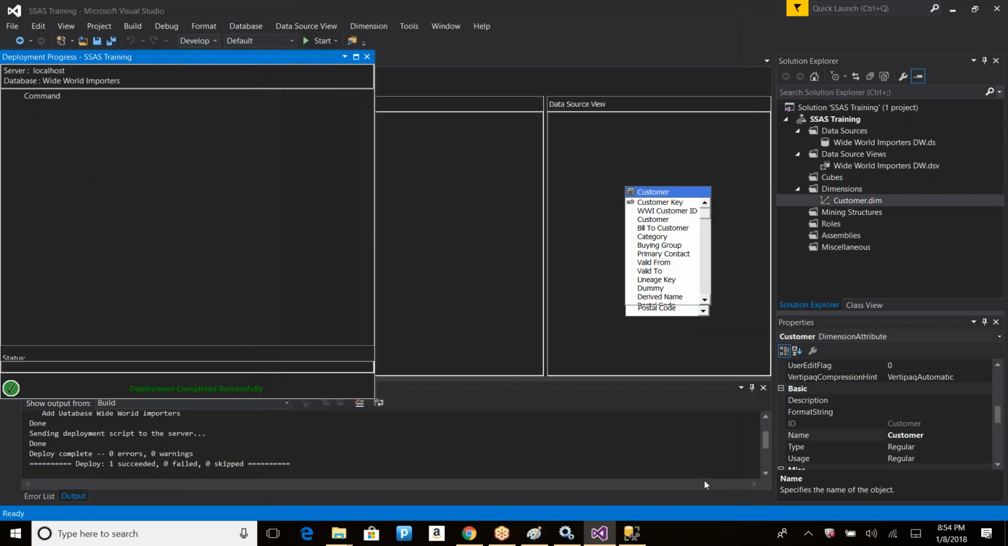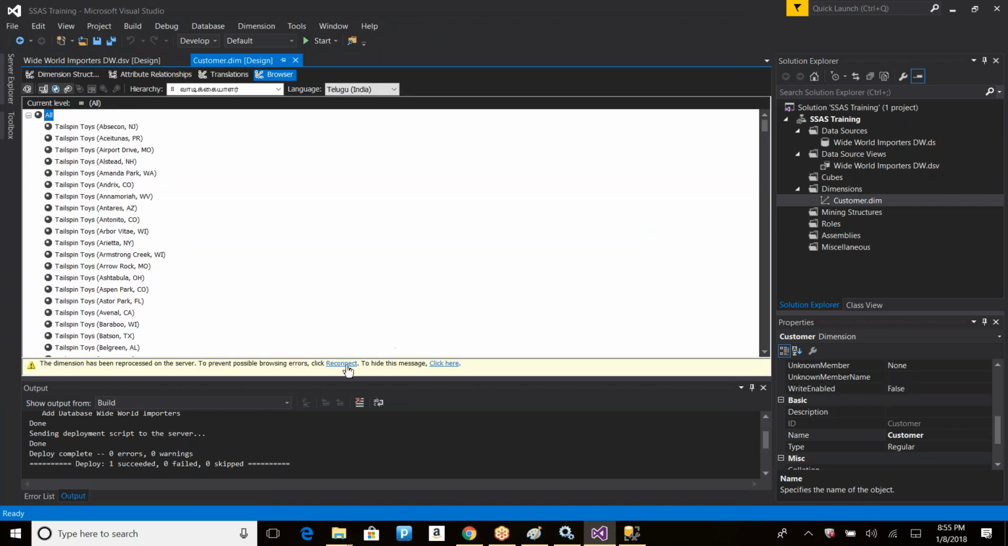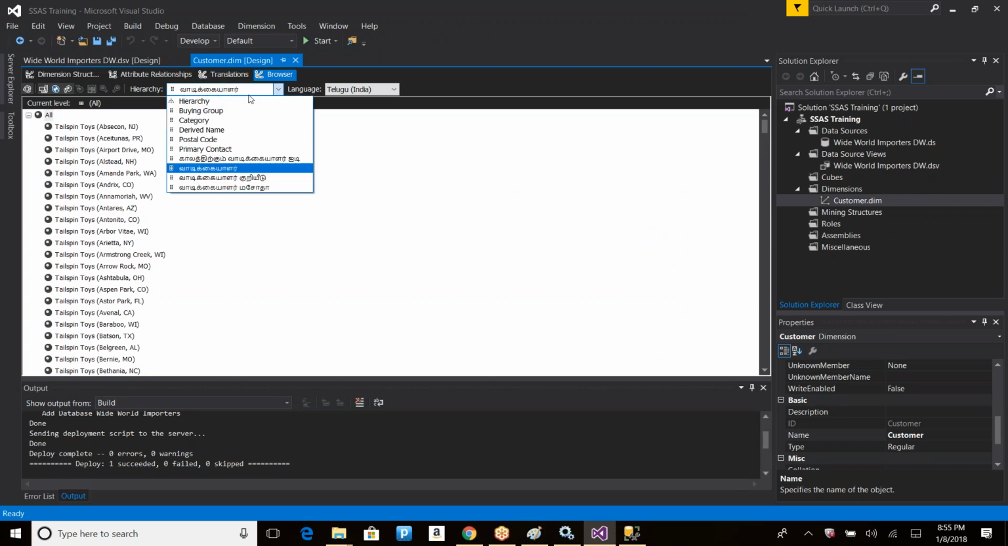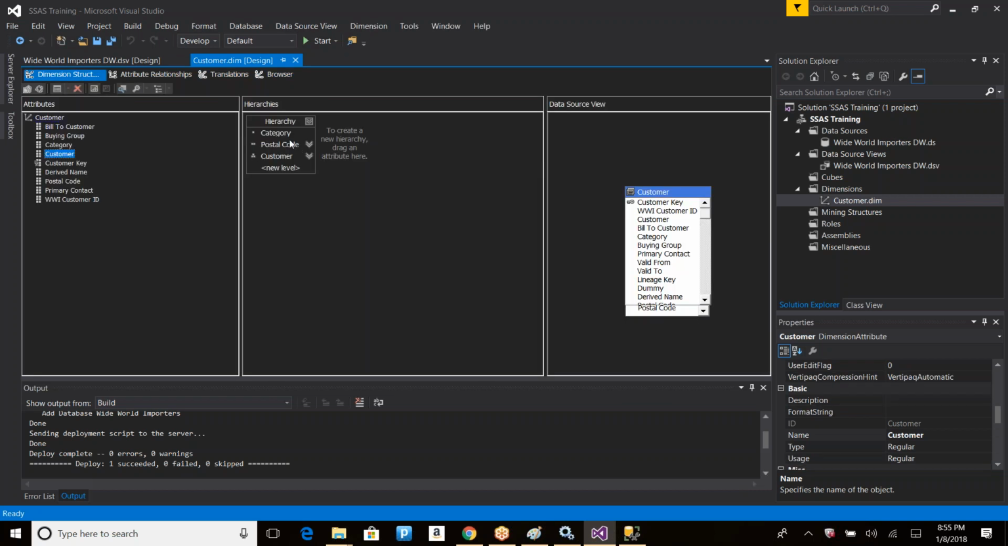Okay, the cube is processed. Everything will remain the same in the browser except a slight performance improvement if you are dealing with huge data, like millions of records in your fact table, and this dimension is going to join with that. In that case, it's going to give you a performance gain. So if you use this category in your queries, it won't go to customer key to get all the category information. I'll show you an example here.